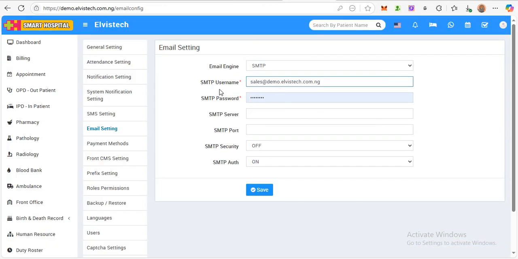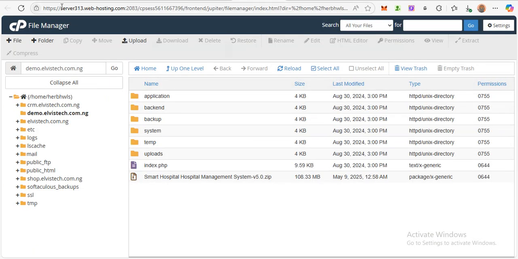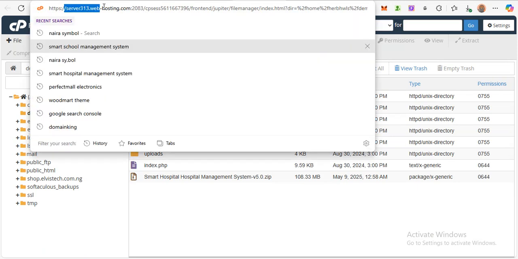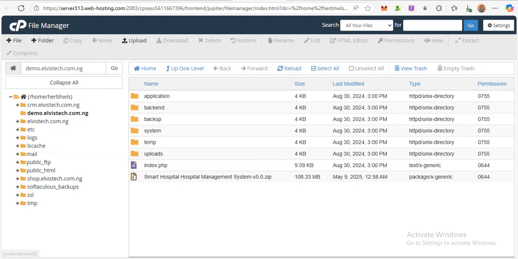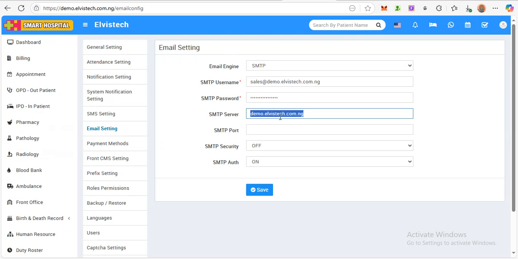Now I'll go back to SMTP. The SMTP username should be your email address. Then the SMTP password should be the password that you've created. The SMTP server, if you're using Namecheap, you can use demo as your domain name. But I like using, or you can just go to the cPanel, you go to the URL, you see server something webhoost.com. So this is what I prefer using. Okay, so I'm going to use this instead.